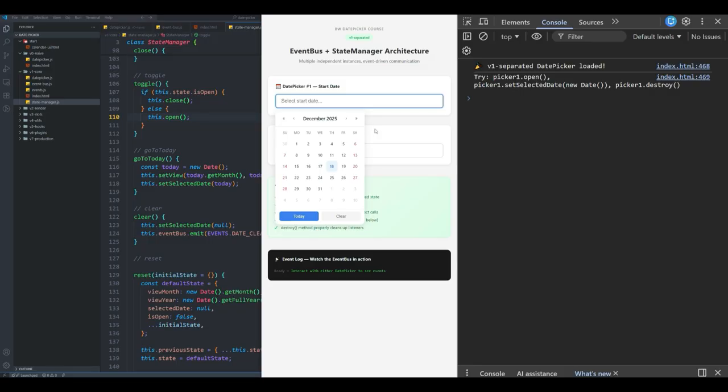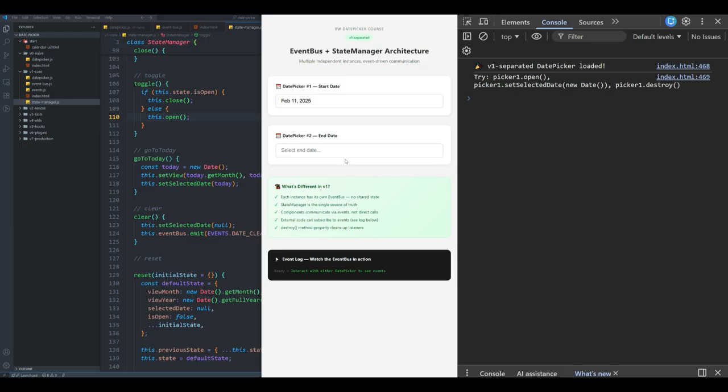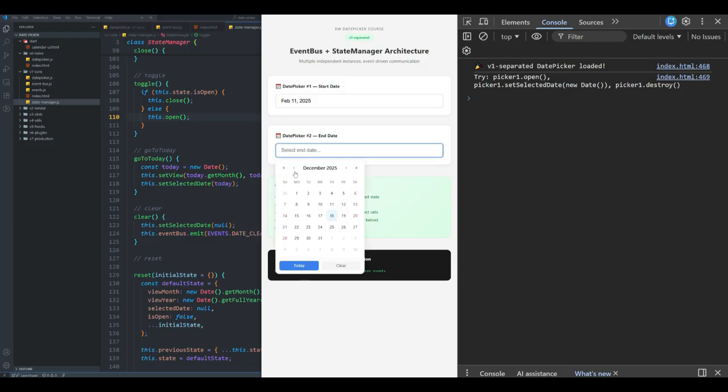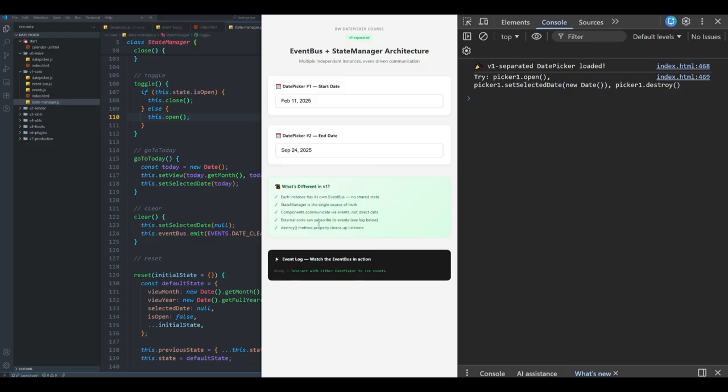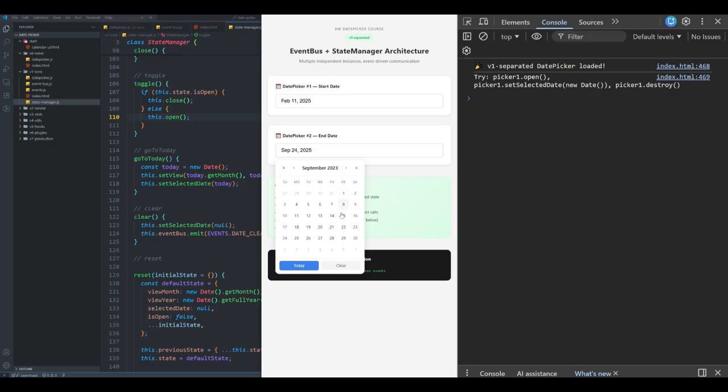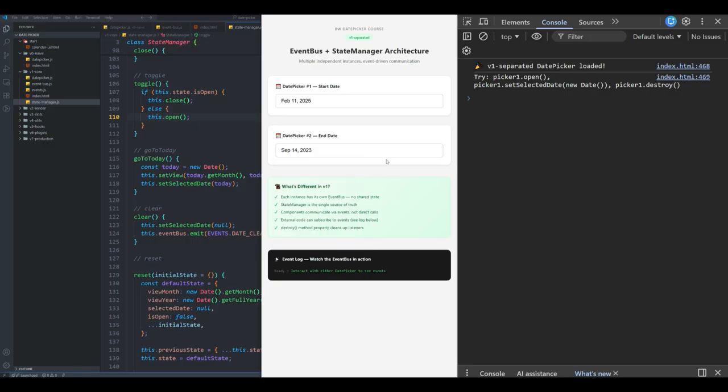You see, we click here, click outside, and we can select any date. It's working fine. We can change the month, and we can open the second date picker as well. We can select the date. Yeah, it's working fine. So two date pickers are working just fine.